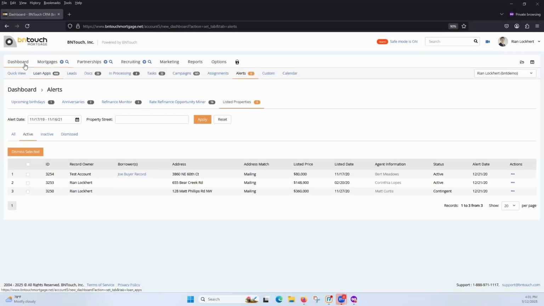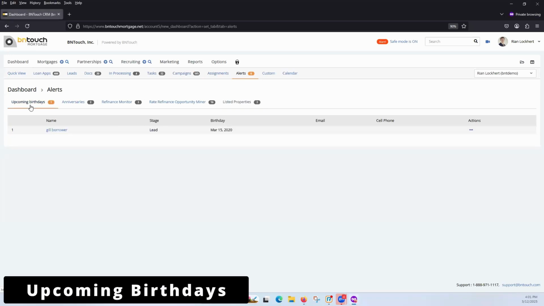First of all, where you're going to find these alerts that we're talking about is under dashboard. You're going to go over to alerts here. And then these are all the alerts that we're going to be talking about today. For starters, we're going to start with the upcoming birthdays.